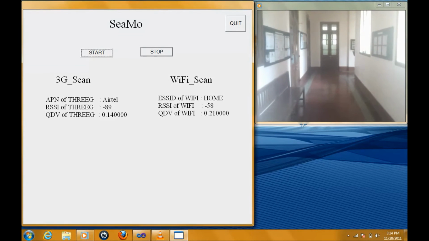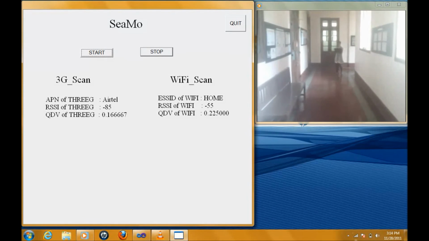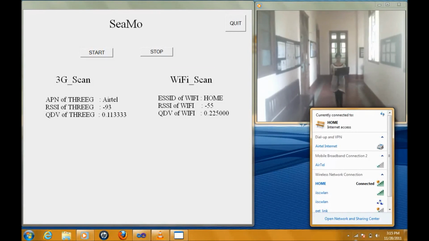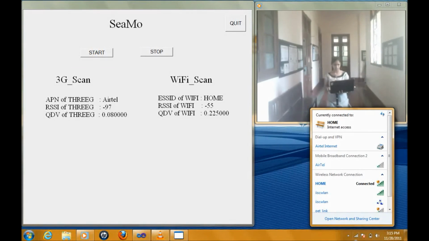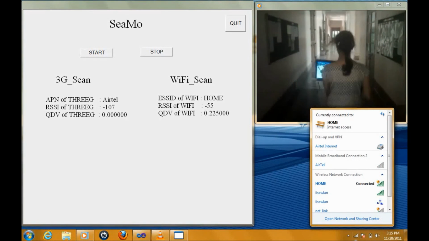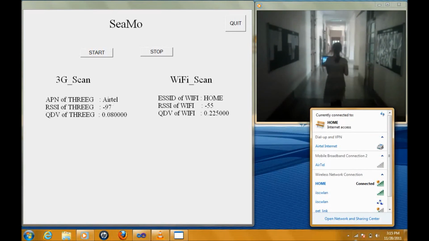Let us quickly glance through SeaMo on Windows platform. The window towards the left shows the GUI of SeaMo and towards the right the video of the user walking. As you can see in the pop-up below, the user is initially connected to the home network, which is a Wi-Fi network. The user follows the same path shown previously.